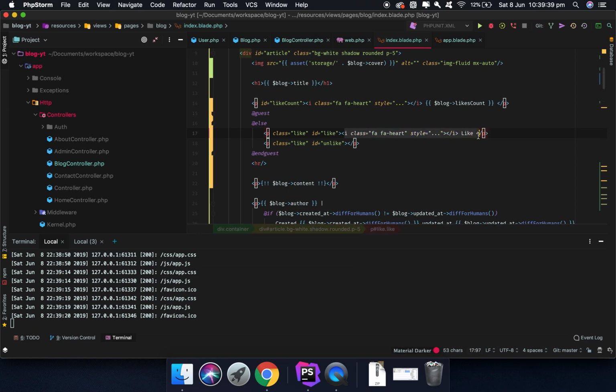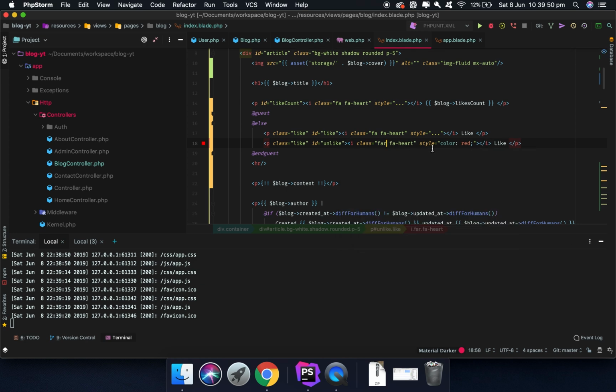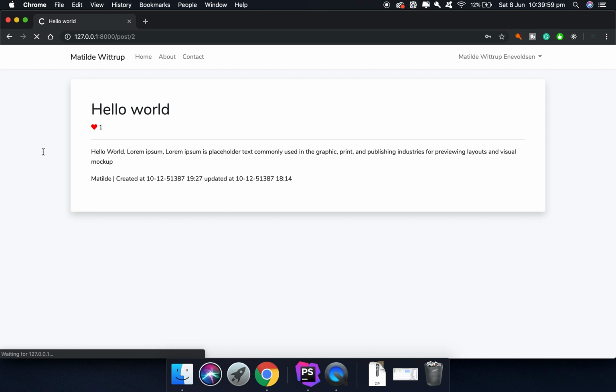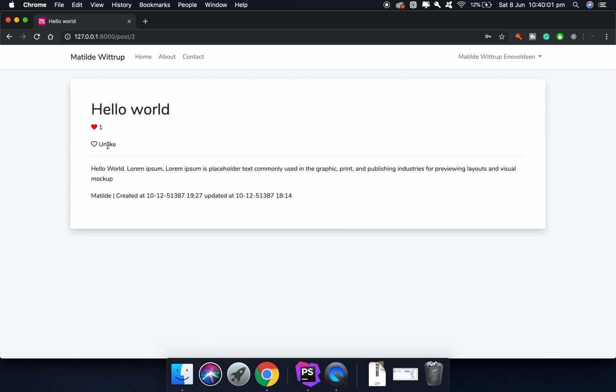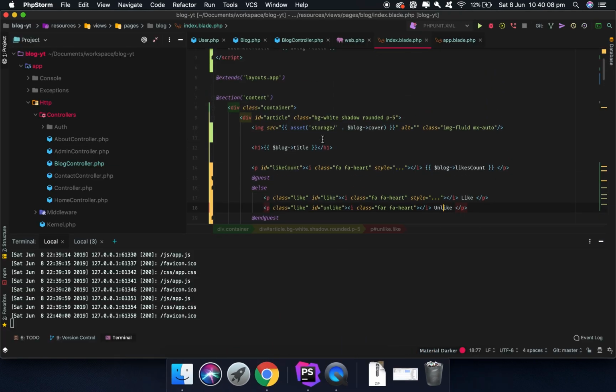The reason why is because we didn't add unlike in here. So what we can do now is go in and say like this, FAR hard and remove the color, change this to unlike, go in now, then you can automatically go in and update the content here. So now you have actually created a fully functional like button.